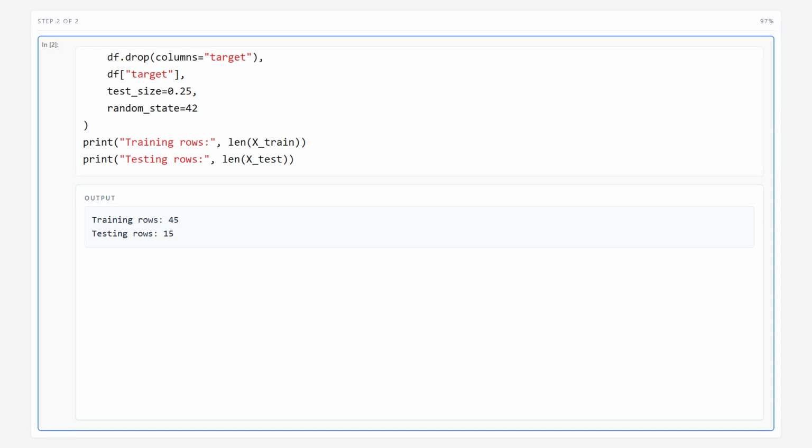Look at the output now on screen. Read the printed values, notice what they tell us about the step we just ran, and confirm they match what we expected from the code.